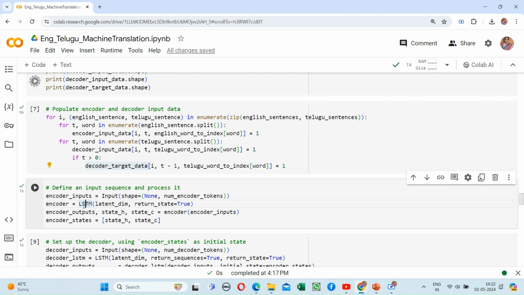This is how this encoder inputs and LSTM layer has been defined and stored into the variable encoder inputs and encoder. Now this encoder inputs is assigned to the encoder layer, which generates the encoder outputs along with the hidden and cell state information by the LSTM layer. We are storing this hidden and cell state information into the variable encoder states, because we don't want the outputs from the encoder part. Only state information we need, so that's what we stored into the variable encoder states. This will be used for the decoder part.